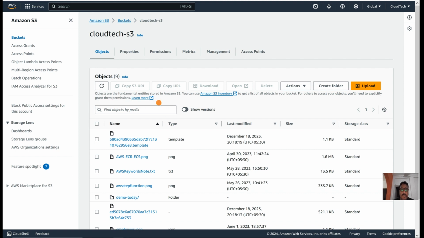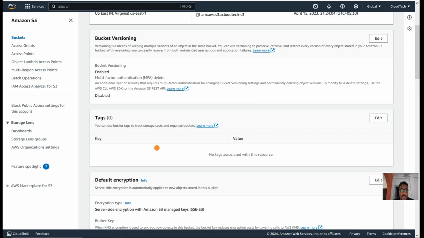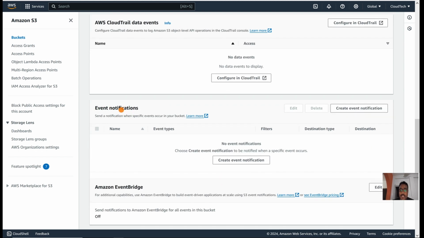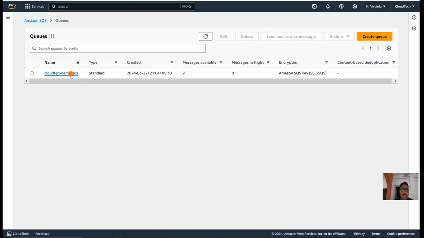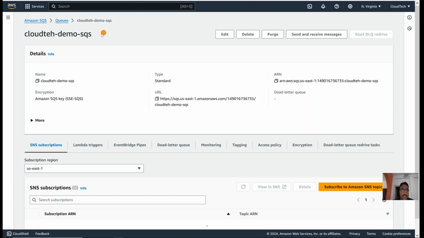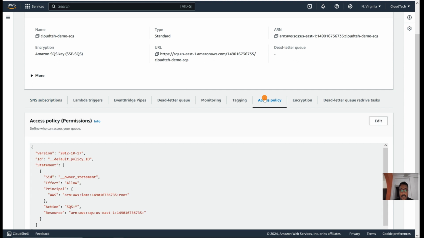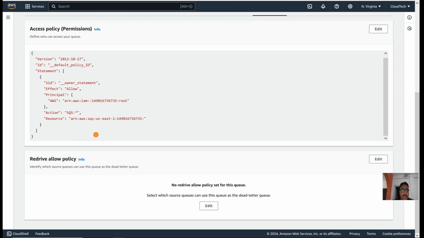Okay guys, so this is my bucket, and in this bucket if you go to the properties and go a little more down, we have one option, event notification. Before that, if you want to trigger event notifications from S3 to any SQS or SNS, then we need to make some modification in the policy. So let me show you that here. In Cloud Tech Demo SQS, if you come to the access policy, a default policy is already there, so we need to change this policy.